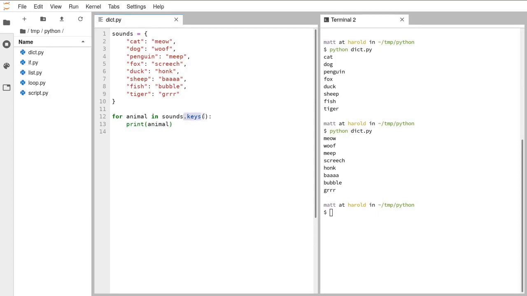So if you have sounds by itself, it gives you back the keys. If you do keys explicitly, it gives you back exactly the same thing. Sometimes it's good to do it this way because it reminds you that it's giving you back the keys. The final thing that you sometimes want to do with dictionaries is not get back a list of just the keys or just the values. Sometimes you want to get back both of the things at once as a pair.